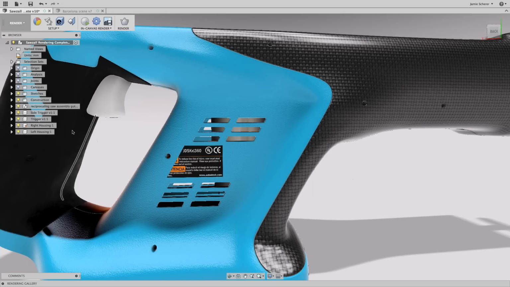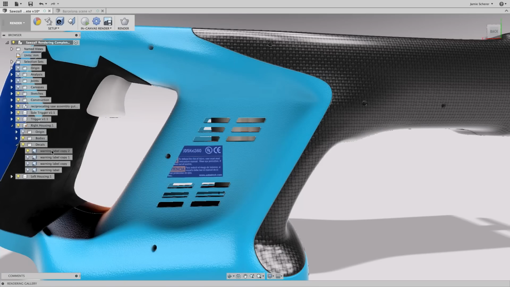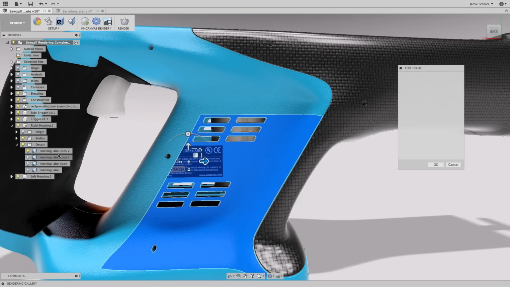But in another scenario, I might want that to wrap around the corner. And so I could either have gone in and selected more faces. When you apply a decal, you'll find that it gets added in the browser underneath the component that you applied it to, or inside of the browser in a decals folder if it's on a body. And you can right-click and hit Edit Decal.